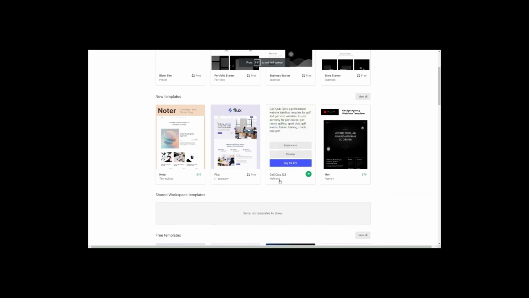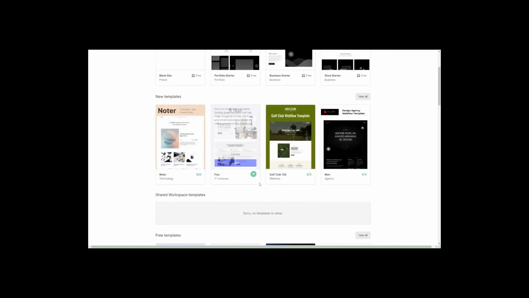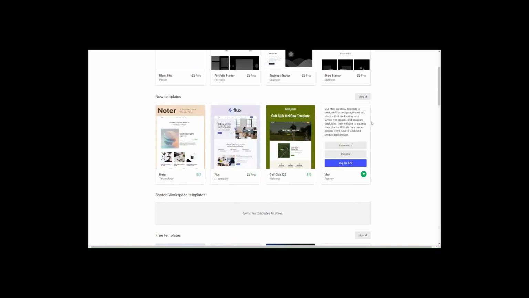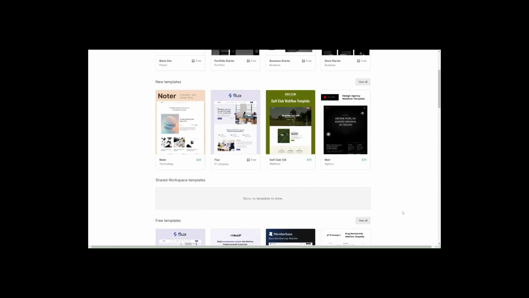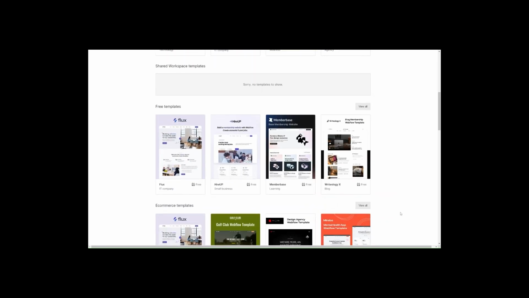As you scroll, you can see there's more. However, some of them are paid and some of them are free. So you just want to keep looking at these and making sure that whatever template you pick, yes, it works with your branding and how you want it to look, but it also works within your budget as well.